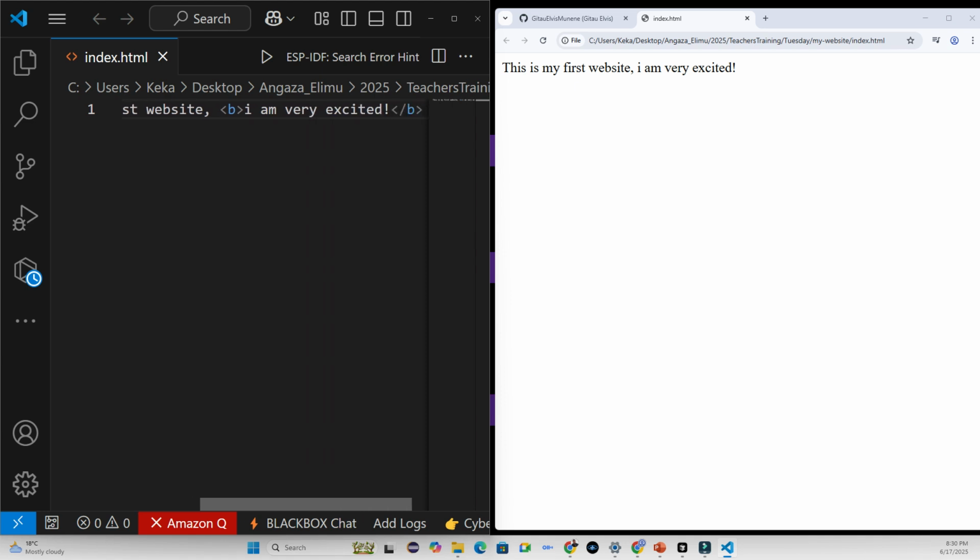Yeah, so what I've done, I have placed the words "I'm very excited" in between this particular tag, the B tag. You see the B tag has angle brackets, and it's closing here with a slash and angle brackets. So when you refresh your website, notice that "I am very excited" is bolded.